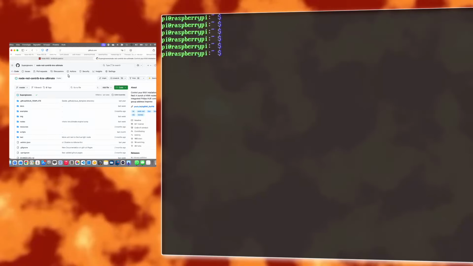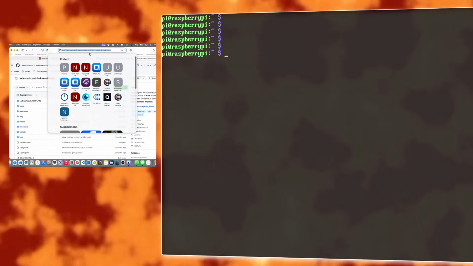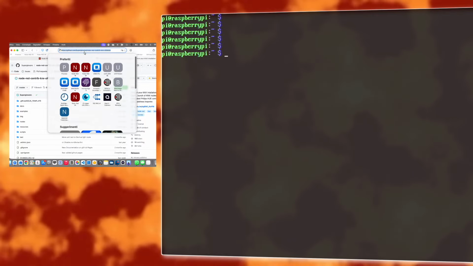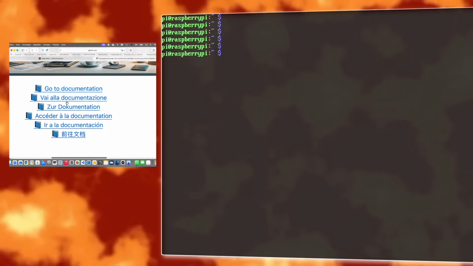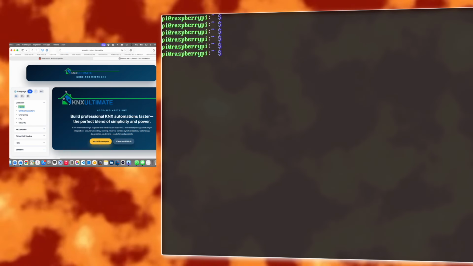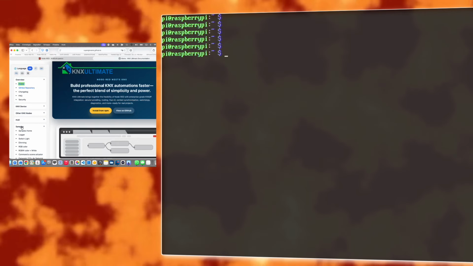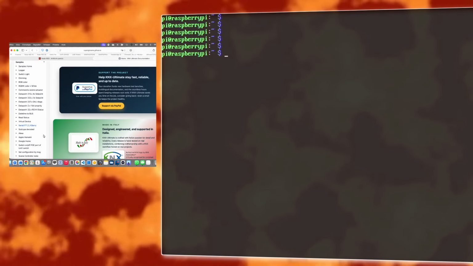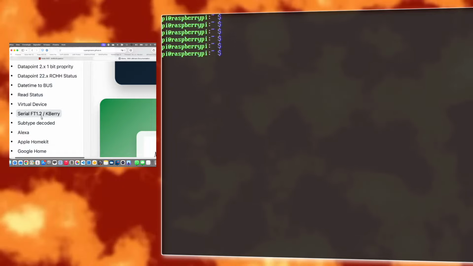Once you have correctly set up your Raspberry Pi, it's now time to set up the kBerry HAT for KNX. Navigate to the Node-RED KNXUltimate site on GitHub with this address. Scroll down, select your language, and click Go to Documentation. In the documentation page, on the right side, expand Samples. Then scroll down and click Serie FT 1.2/kBerry.